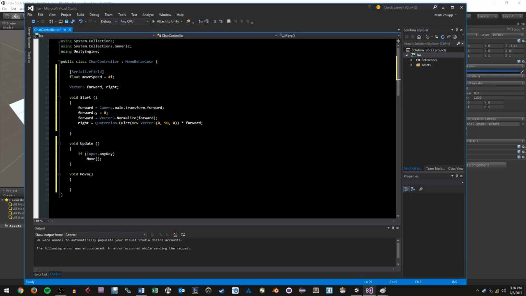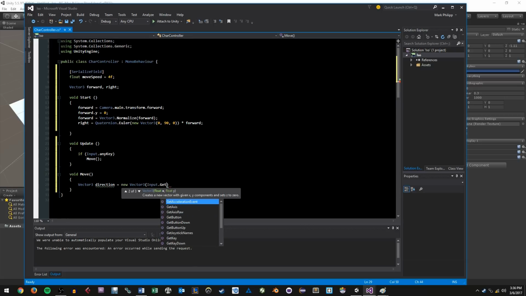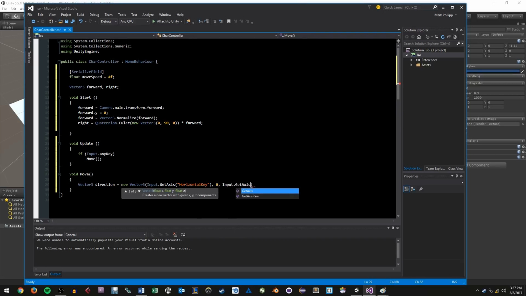Now inside of our move function, we'll create a Vector3 called direction, and it's going to equal new Vector3. Inside of here we'll be assigning Input.GetAxis horizontal key to our x value, a y value of 0, and Input.GetAxis for the vertical key on the z axis, or the z value. So basically we're saying our new direction is equal to whatever our value is on our input for our x and y values at any given time.